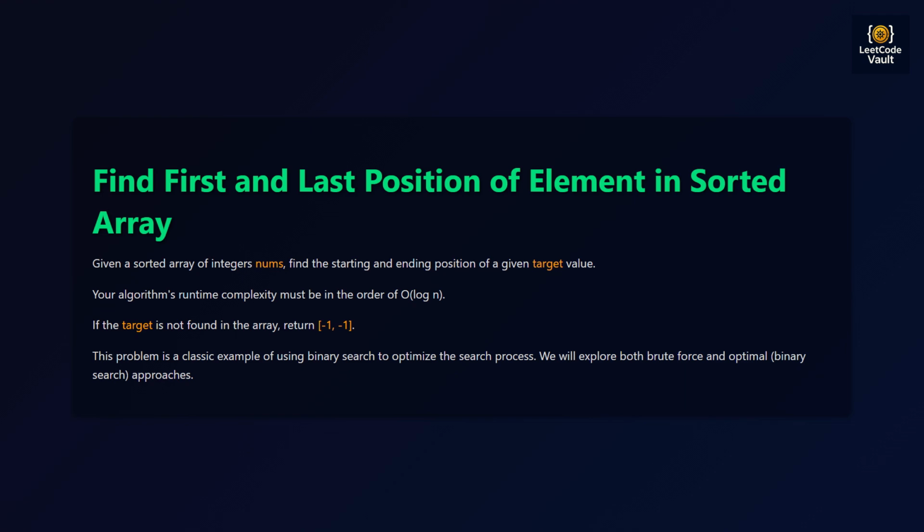If the target is not found, return -1, -1. Seems simple enough, right? But there are some subtle challenges we'll explore. We'll be focusing on a dynamic programming approach, although other methods exist. Let's dive in and see how we can solve this efficiently.